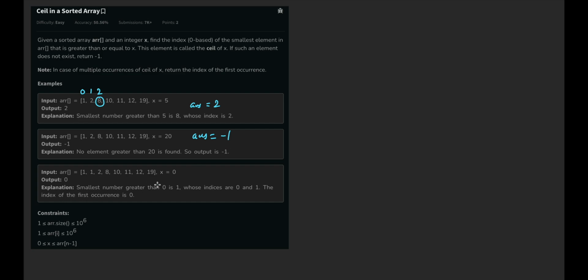Now the third example, the target element is 0. So what is an element in the given array which is just greater than or equal to 0? It's definitely 1. But since there are two occurrences of 1, we will be returning 0, that is the first occurrence of 1. So the answer here would be 0.